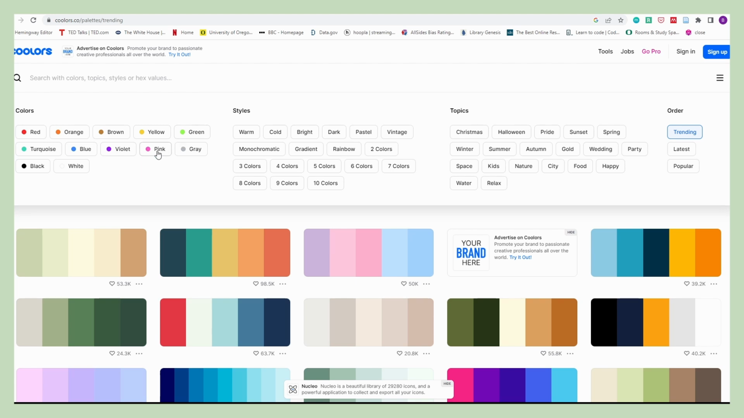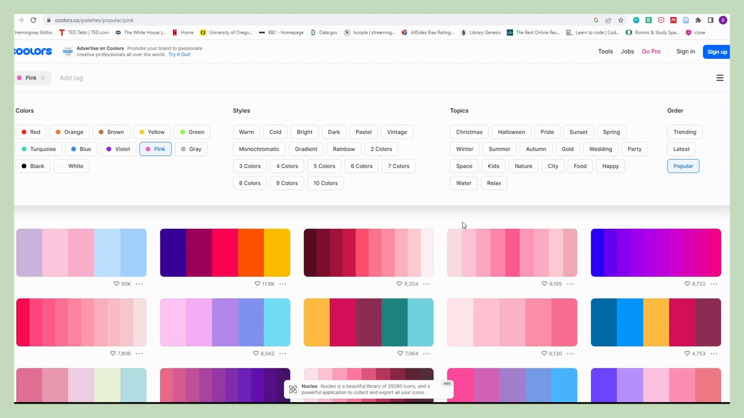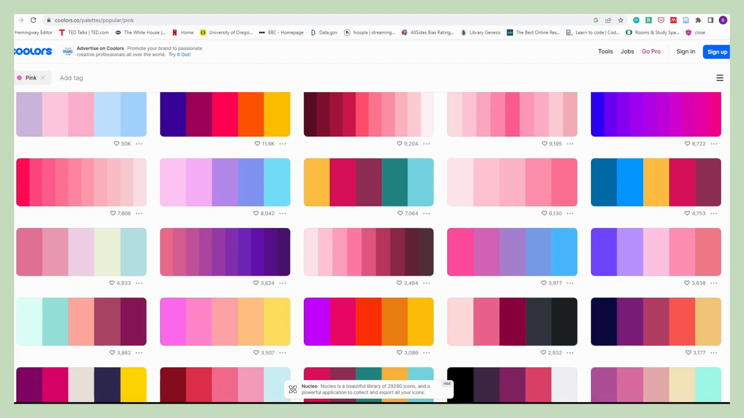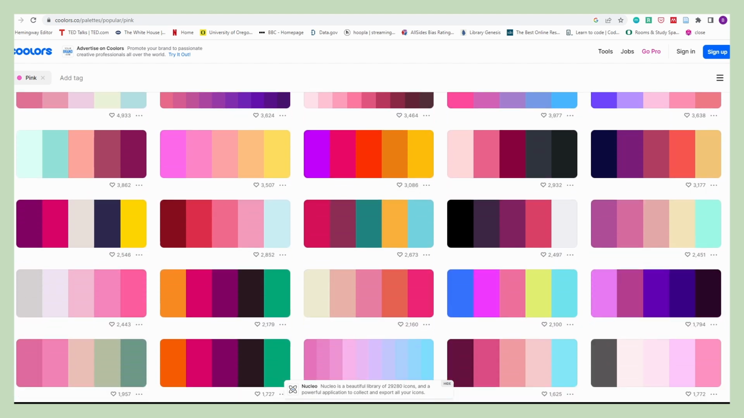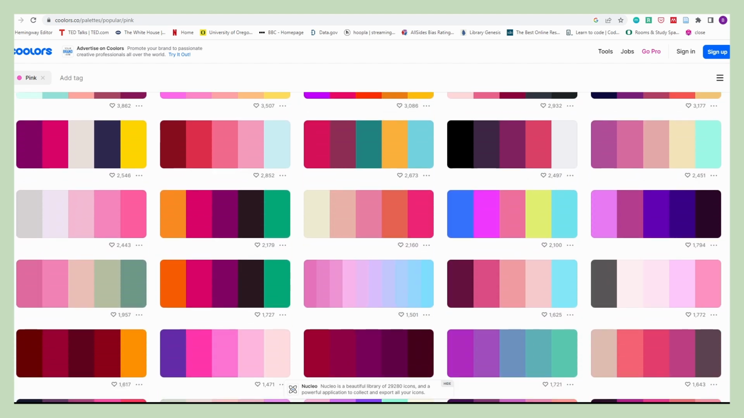And I'm going to just pick out a palette that I like and that I want to associate with my object so that I can create a cohesive aesthetic here. And I think that this palette looks pretty good.